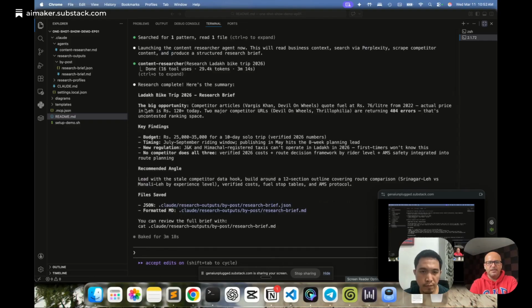And from the summary, it's saying the big opportunities, competitor articles like these, code fuel is like this, actual price is this, major competitor URLs is this, most returning 404, that is uncontested ranking space for us. These are some of the key findings for budget, timing, new regulations. No competitor does all three. So verified 2026 cost, route decision. So what is the recommended angle? It is also telling us to read this competitor data hook and then build a complete comprehensive guide.